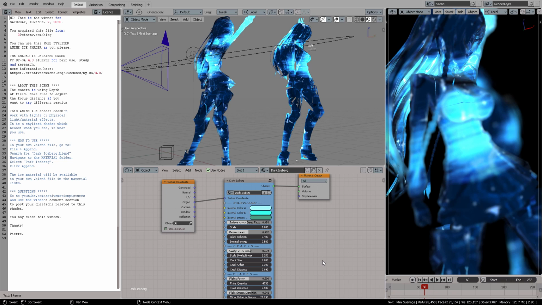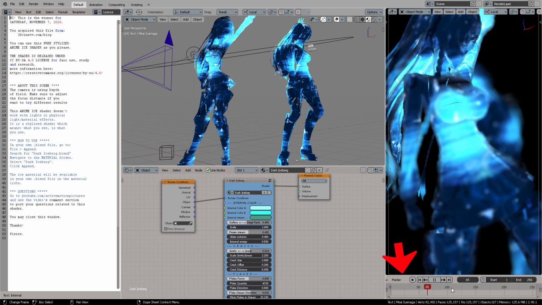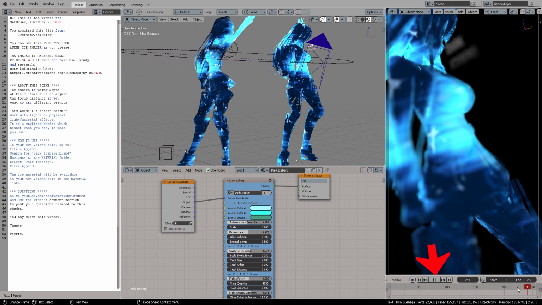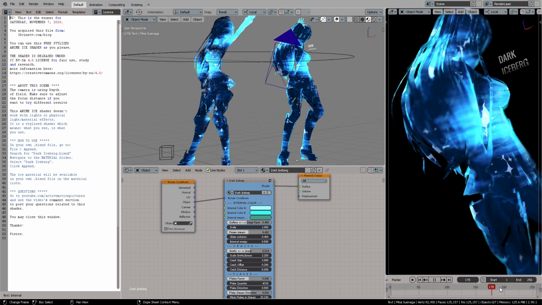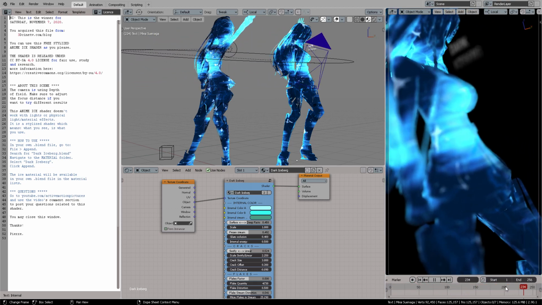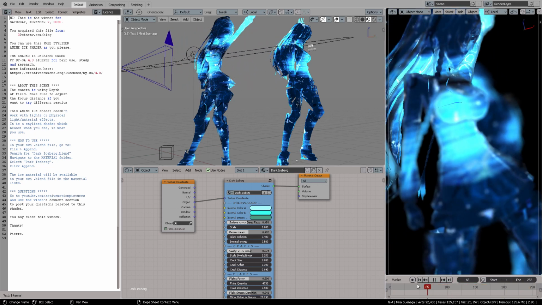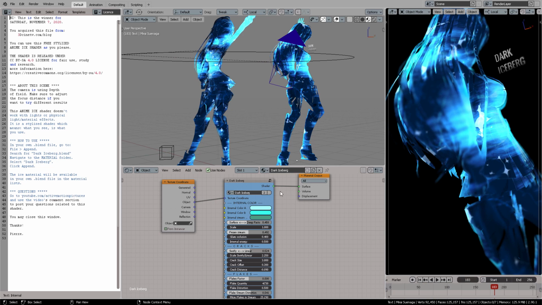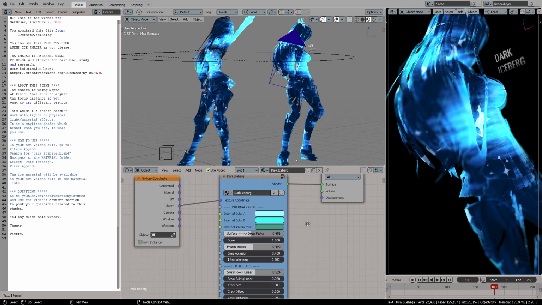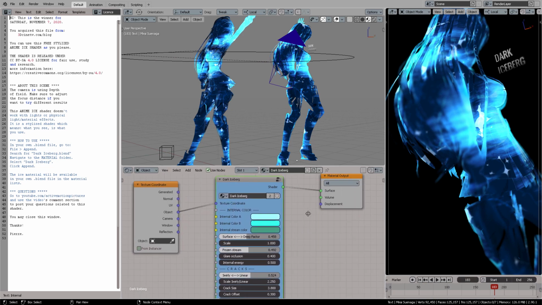So when you open this file, you're going to be greeted with this interface. The first thing that you're going to notice is that you can drag the playhead to scrub the timeline over here. And it plays with a nice animation so that you can see the shader in action, how it reacts to the focus and defocus of the camera.